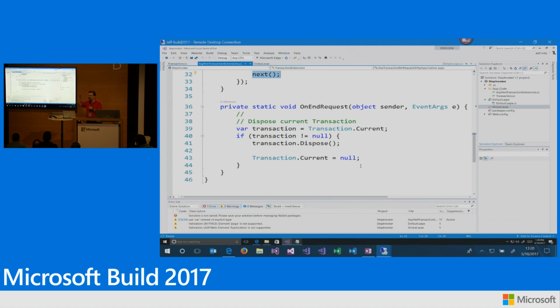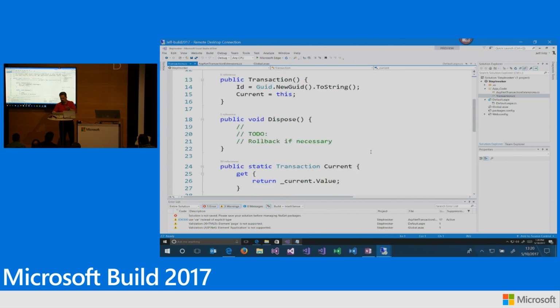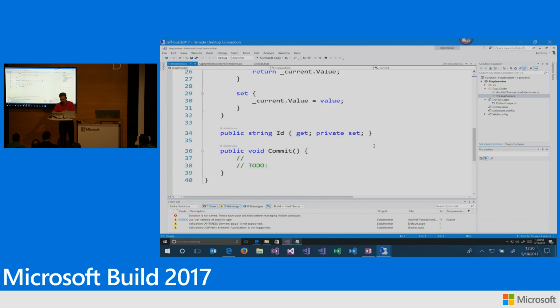So now, if you do an HTTP context current, when you're inside of your page, sometimes you aren't able to get to that. But because I've written this with this transaction object, my transaction object doesn't need to know what HTTP context is. I can leave it with the knowledge of what async local is, and I can do all my business logic processing outside of the scope of system web and all of those things. So this transaction object just creates a GUID and it returns it.